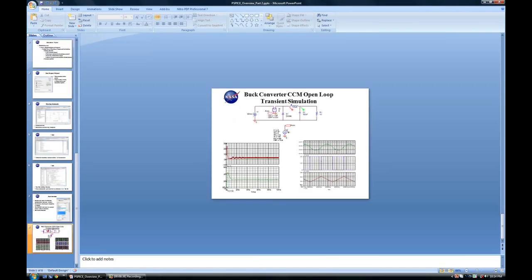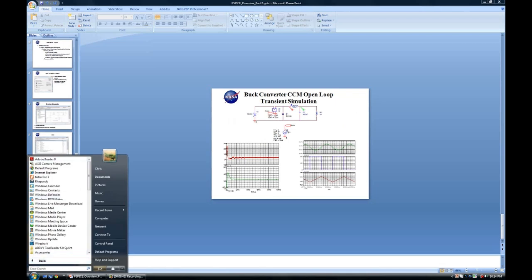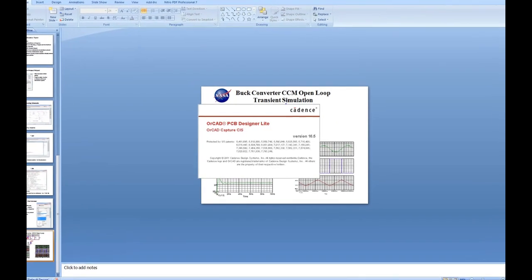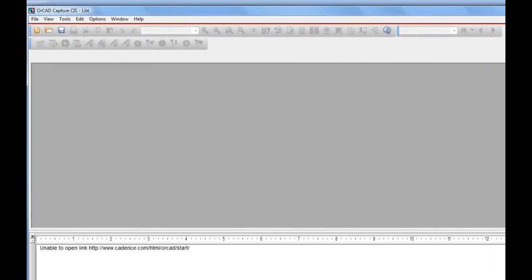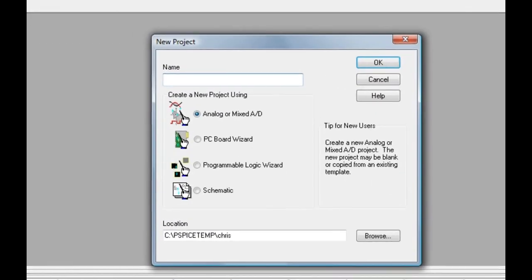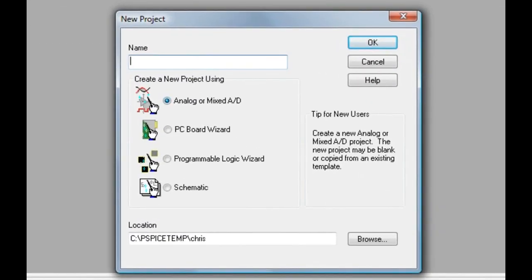So I'll go over to the circuit simulator software, and then of course programs, Cadence, and we pick Capture. Capture opens up for us. We click File, New, Project. Of course, we're going to pick analog or mixed digital. We're going to call it buck_open, meaning open loop. And I'll put that in a new directory called Part 2.